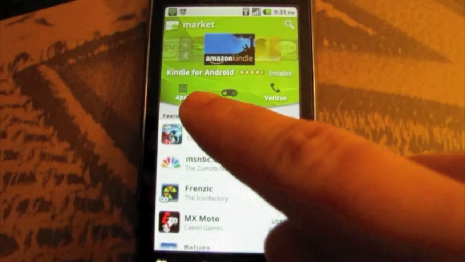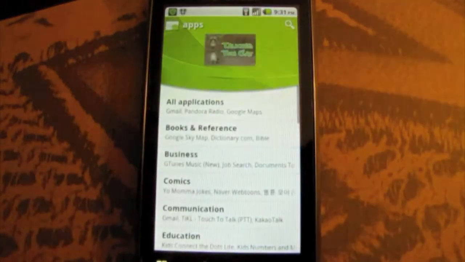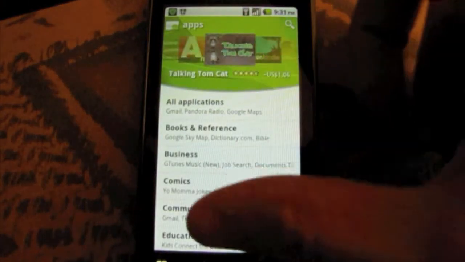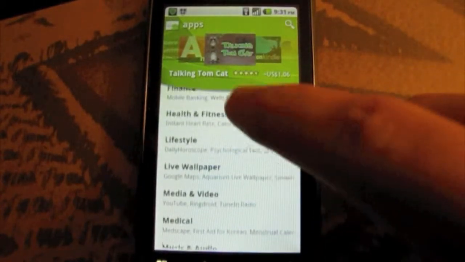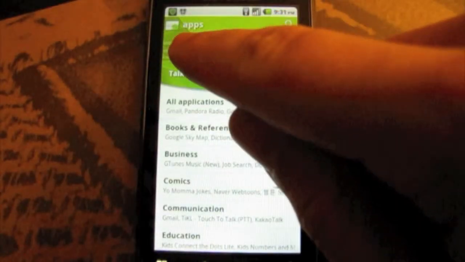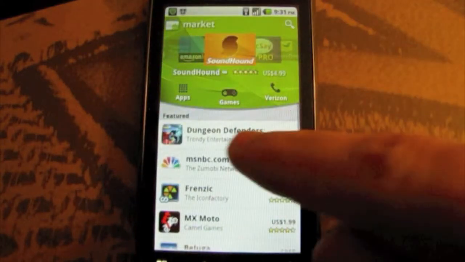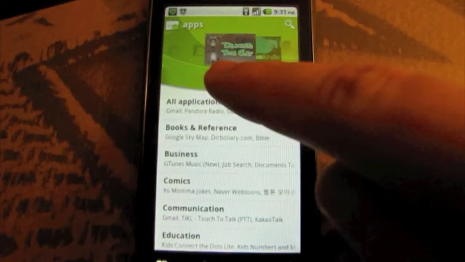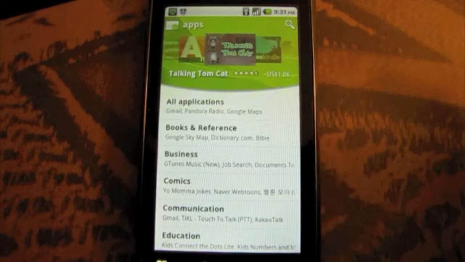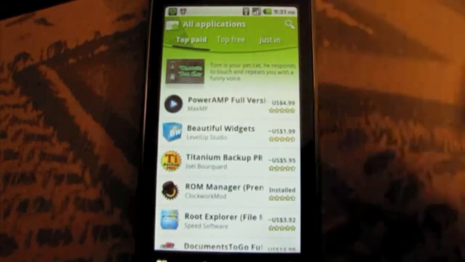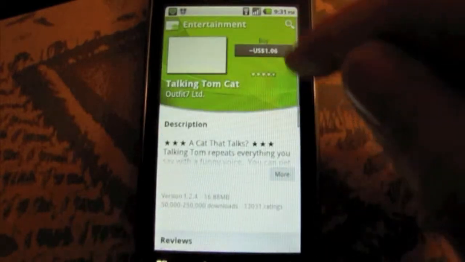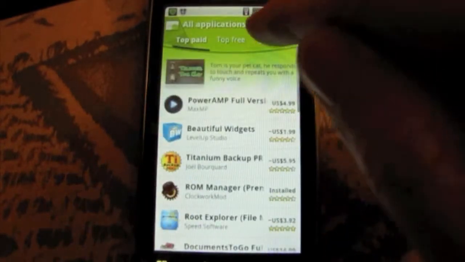Okay, and now we'll go into apps right here. Now here you have all your categories of applications that you can get. And like I said, you can click up here and go back to this home screen. Here you can go to all applications. And then you have top paid, top free, and just in. Just in are apps that were just submitted to the App Store.